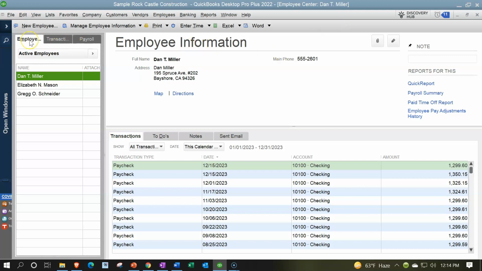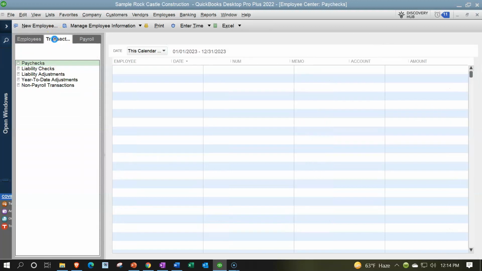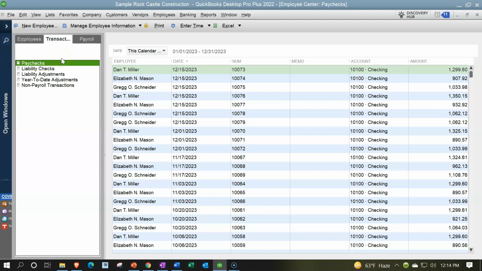So we've got the employee section, then that's going to be usually the default section, which will have your three employees and then the information populated on the right-hand side. We'll go back to that in a second. Then we'll have the transaction tab. This is sorting the information by transaction.